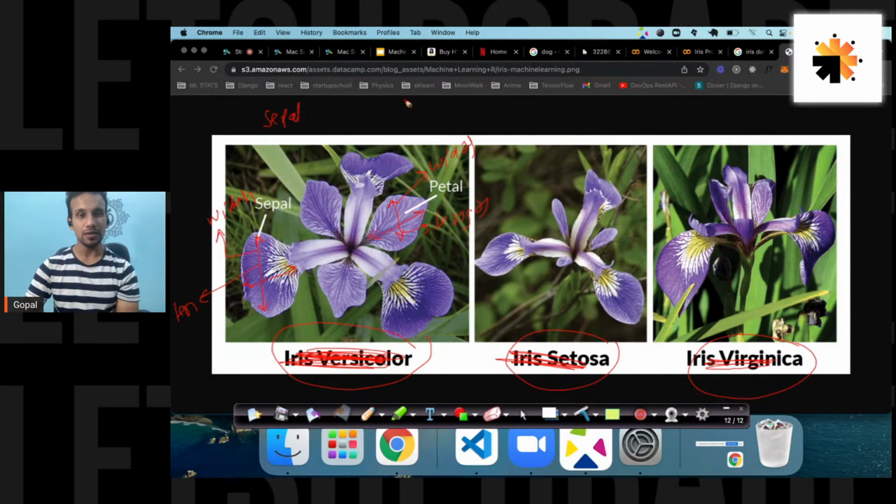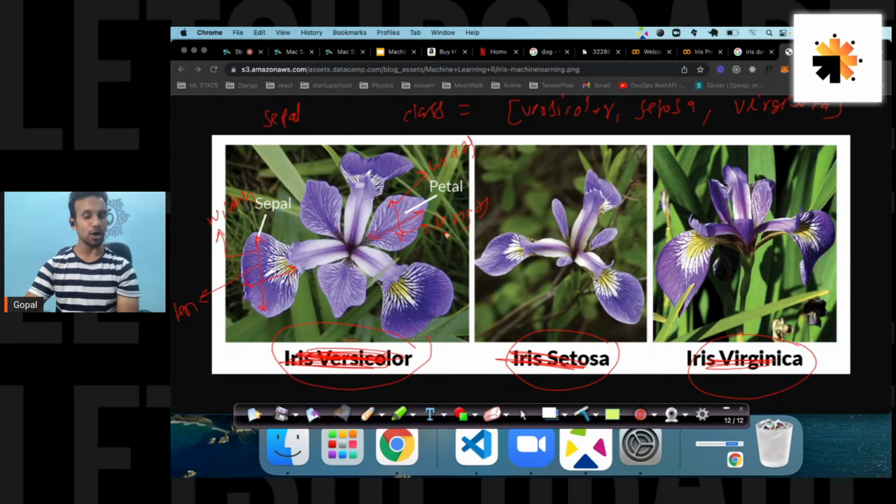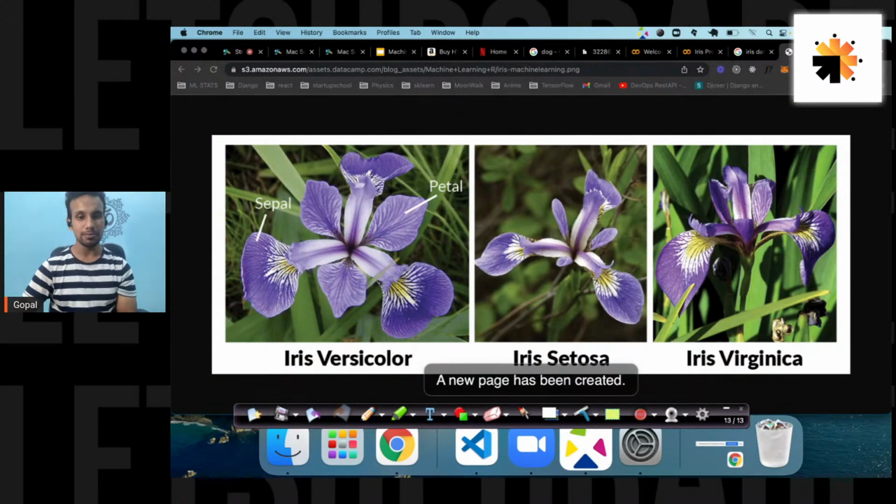We can segregate these classes into versicolor, setosa, and virginica. Now let's come back here. I hope the problem statement is clear to everyone. It's nothing but determining between three classes based on four features: sepal length, sepal width, petal length, and petal width. So now let's come back here.